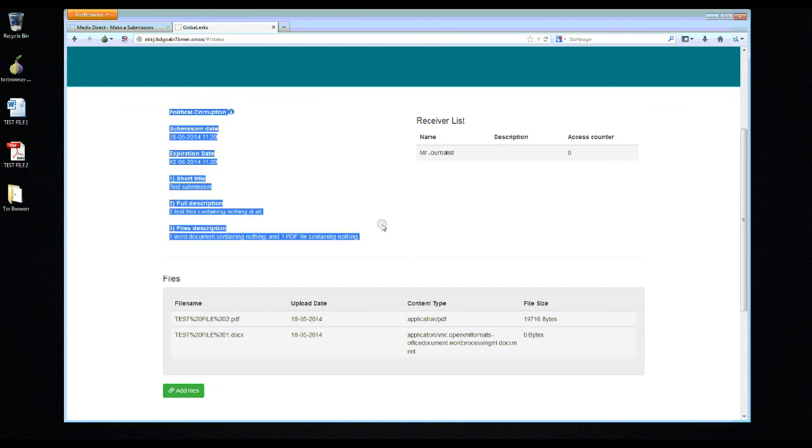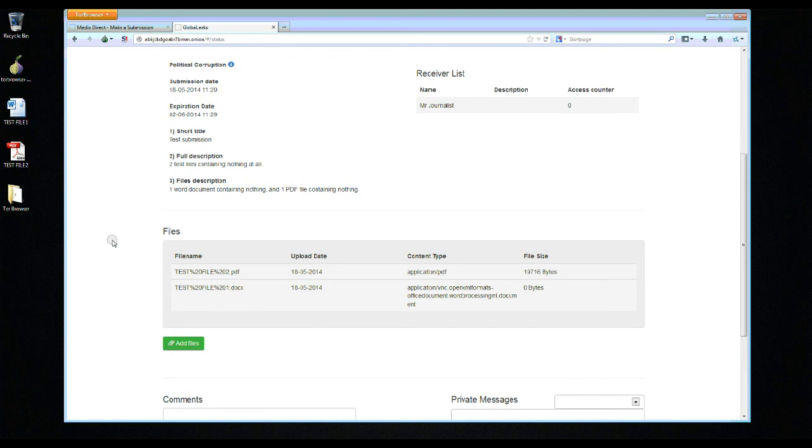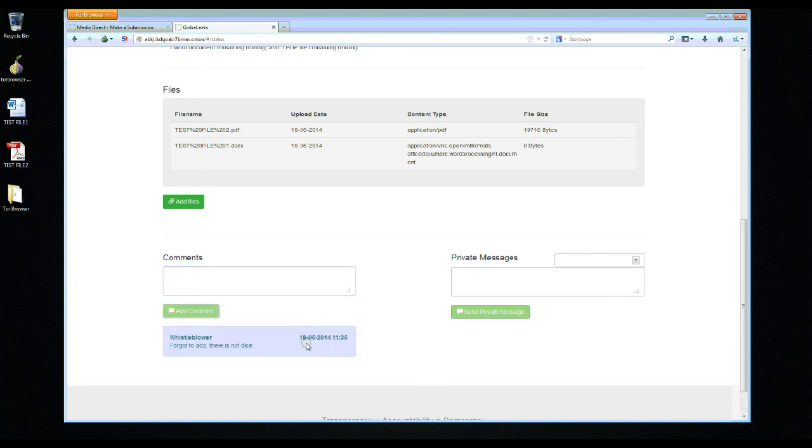And the description here. Now, if you've forgotten something, or for example the journalist asks you to clarify something, you can add general comments. So I might say, forgot to add, there is no dice. And as you can see, my little message has shown up. Now that'll be visible to all the journalists if you've selected multiple.